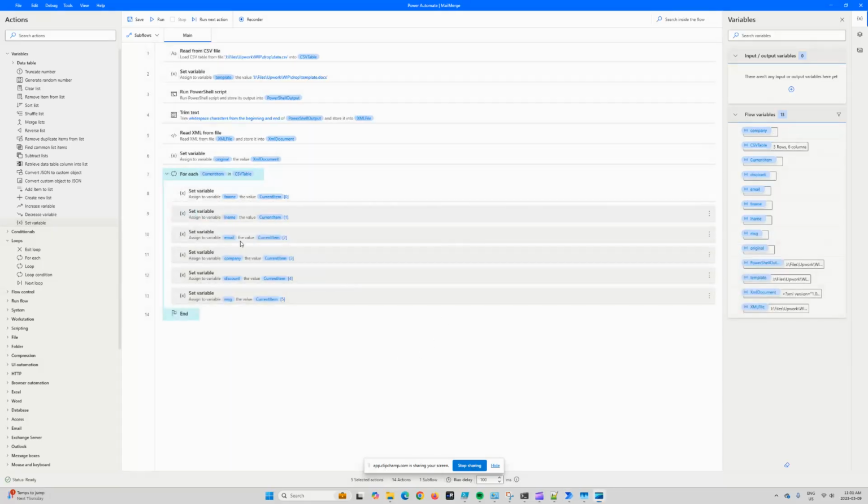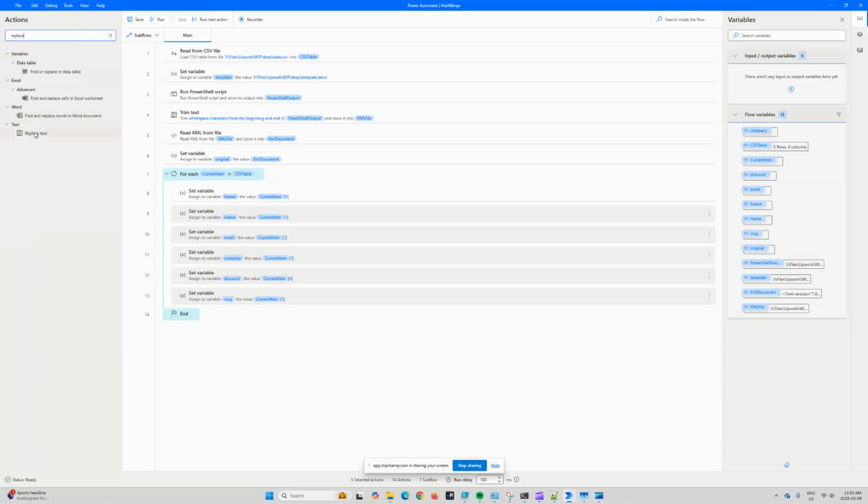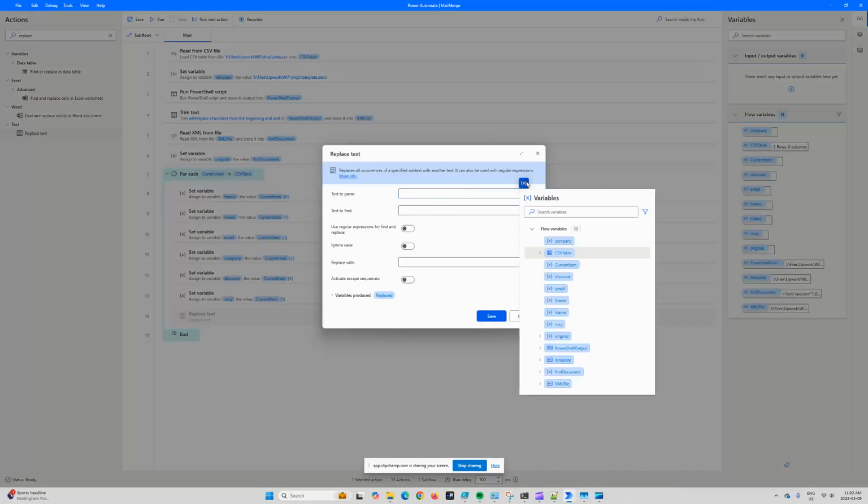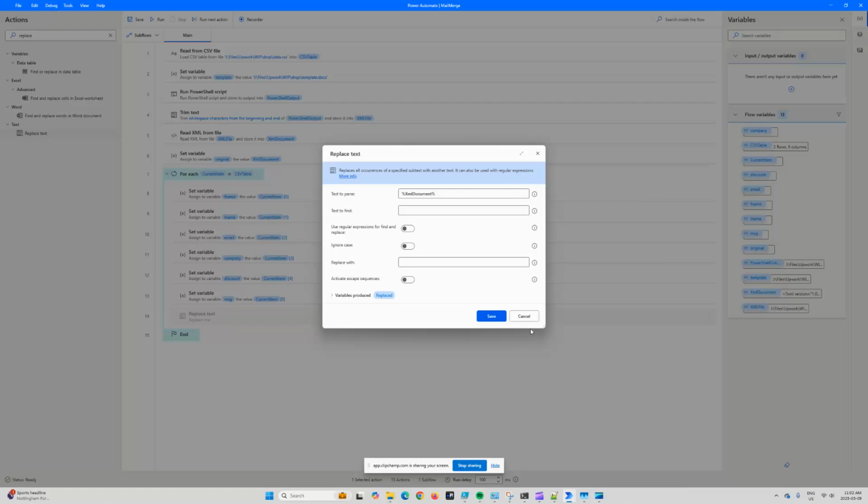All right, and you do the same thing for each element in that CSV file: last name, email, company, discount, and message, and update the current item index. Okay, now we actually need to replace the text in our XML document. So let's look for replace text. Our text to parse is going to be an XML document. Our text to find, we have it formatted like this.